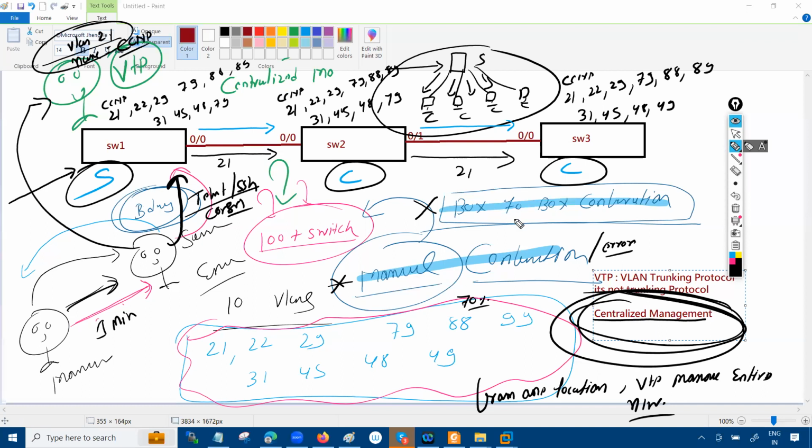Because if I'm going to do the box-to-box configuration, or manual configuration, what happens in that case? Maybe I will miss the 20 over here, or maybe I will miss the 29 over here, or maybe I will miss the 88 over here. If I'm going to do the manual configuration, then I will miss somewhere, right? Definitely, because we are doing it manually. Manual means mistake, error. So for example, if you miss the VLAN, then what happens? Remember the example I gave you yesterday: if you don't have a VLAN in your database table, and your port is associated with that VLAN, then your interface will move into the inactive state.